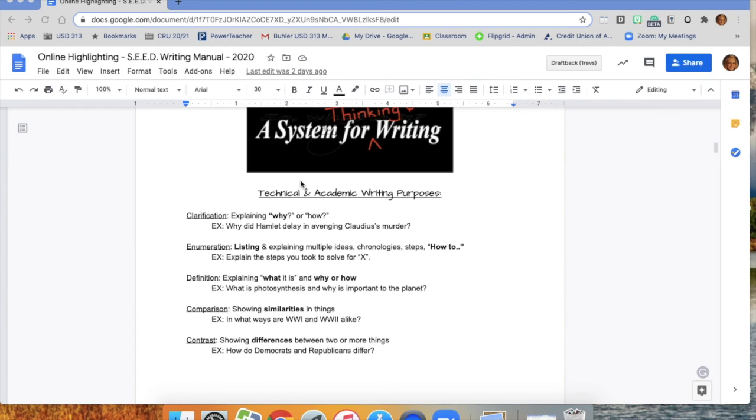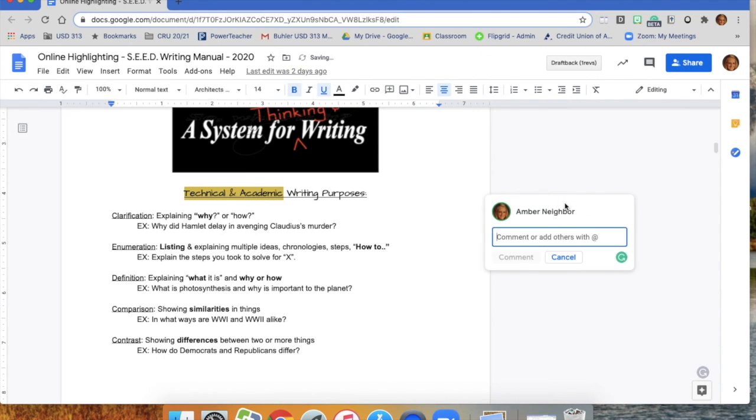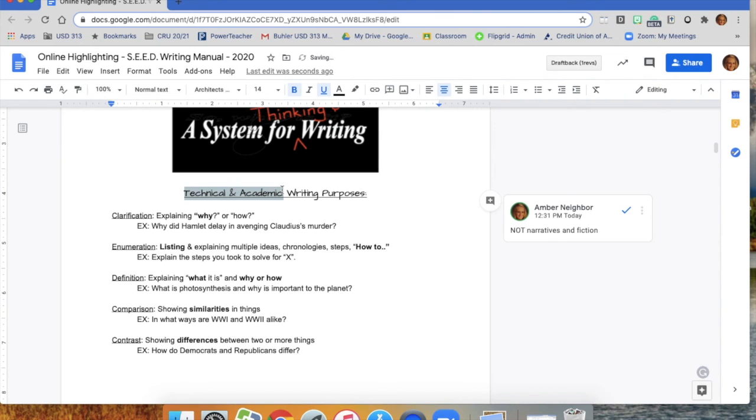Okay, so the first note we're actually going to do is going to be the purpose of SEED. Okay, SEED writing is for technical and academic writing. Right, so I'm going to make a note over here. I'm going to say not narratives and fiction. So if you're writing a story, do not use SEED writing. If you're writing a story about your life, a narrative from your past when you were younger, don't use SEED.